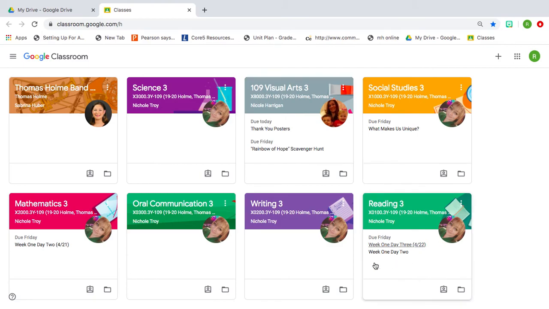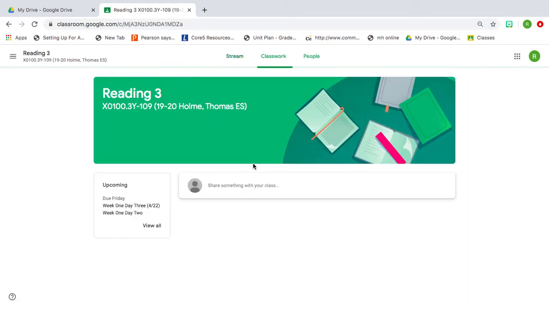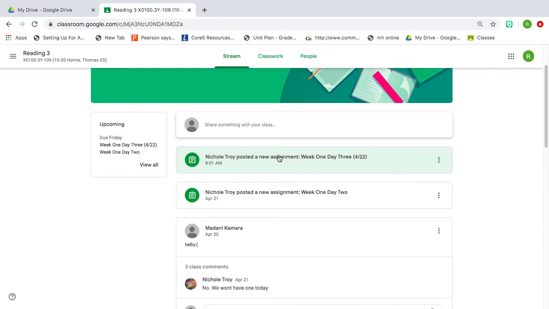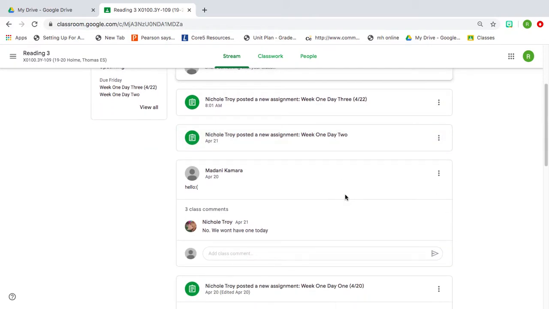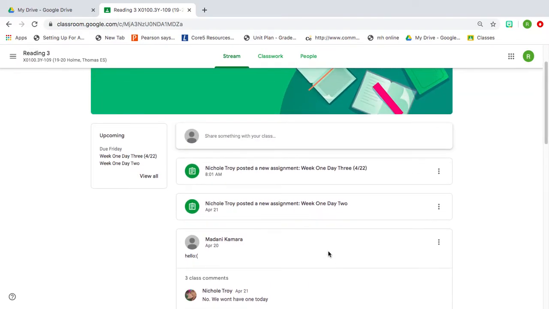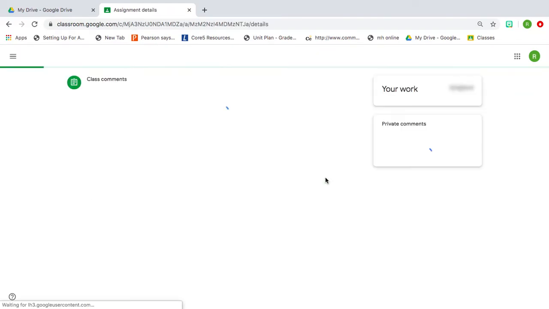What I wanted to look at is, just for example, reading, actually, because reading is the most challenging. So with reading, they'll just click the class, and it will look like this for them. Now, if you're looking through our feed, it says Nicole Troy posted a new assignment week 1, day 3. Nicole Troy posted a new assignment week 1, day 2. Nicole Troy posted a new assignment week 1, day 1. We are on day 3.